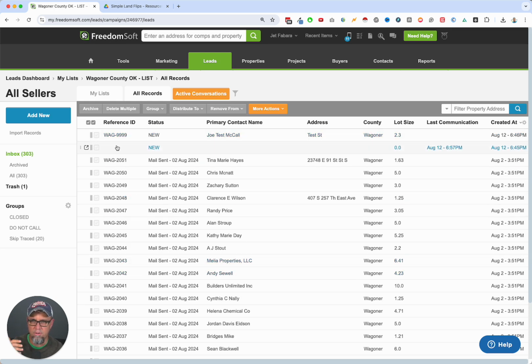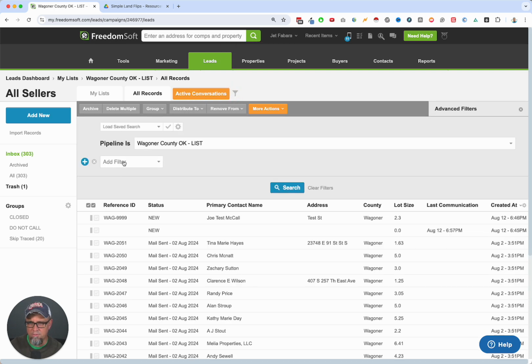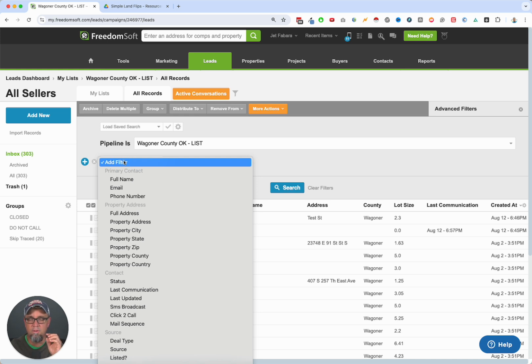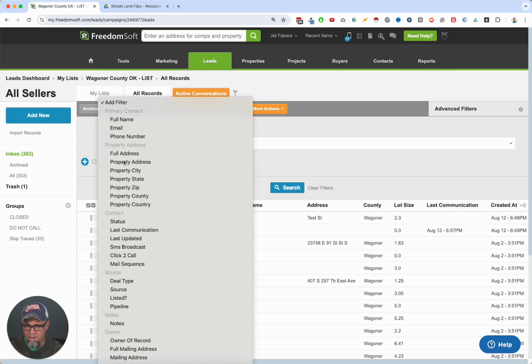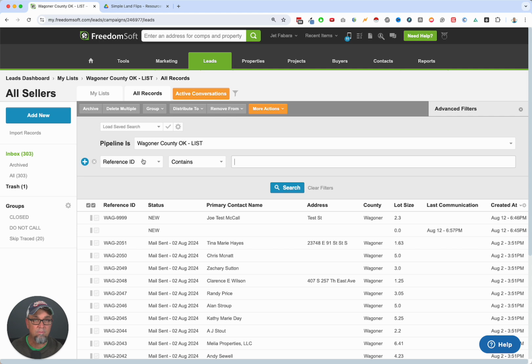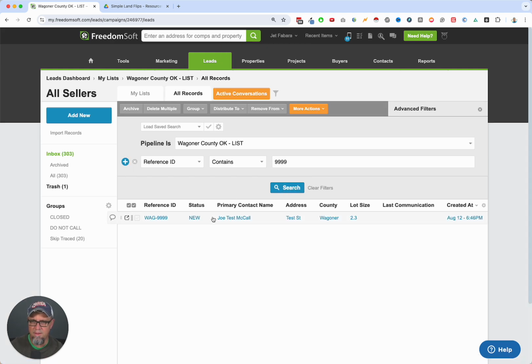Now you could go through here and try to figure it out, but I'm just gonna go to these advanced filters right here. And I'm gonna click on add filter right here. I'm gonna just type in the letters REF, because it's a big drop down menu. I hit enter and it takes me to that reference ID contains. And I know it has a 9999 in it, right? You click search and there it is, it pops up. That's the record from the list.